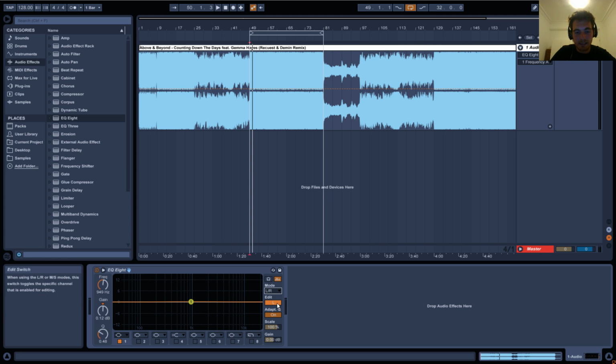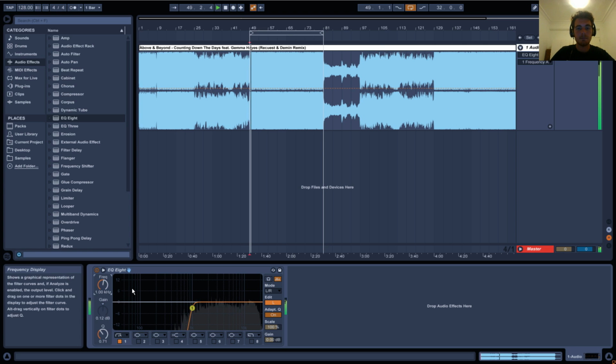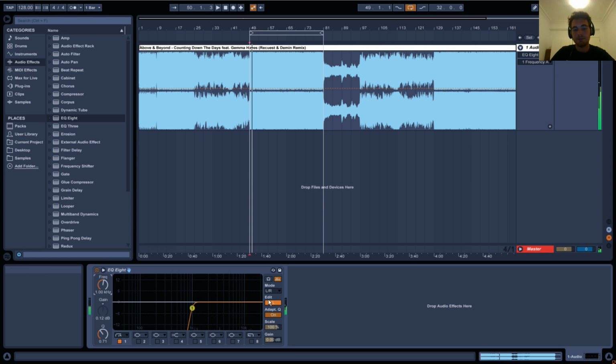And this basically lets you, so now we've got left selected, for example, and we can say, let's just cut everything below 1000. And you can hear, now the left side won't have any bass in, because we've cut it out, just the left side. And you can switch left and right here.